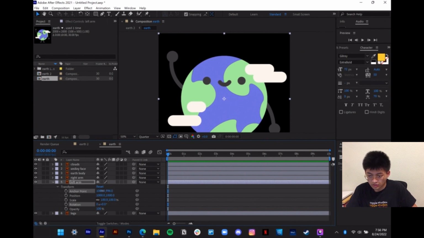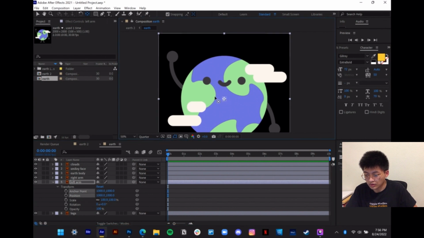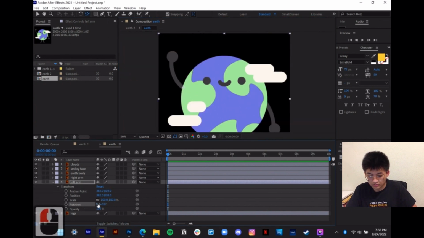You can either change the values of the anchor point like this, and it moves the object relative to that center anchor point, or you could use Y on your keyboard to pull up the pan behind tool, and you can click on the anchor point and drag it over to where this arm joint is. So I can move it right there. And now when I click on rotation, it rotates at the joint, so that it looks more like a natural waving movement.